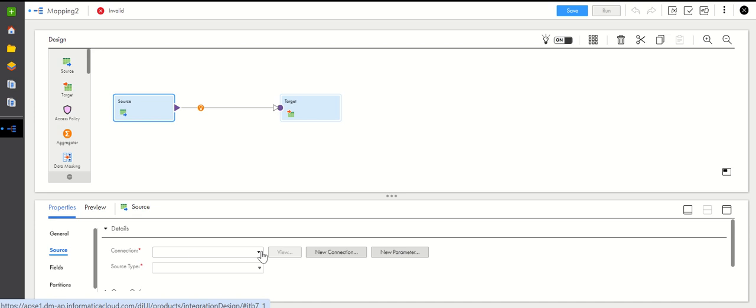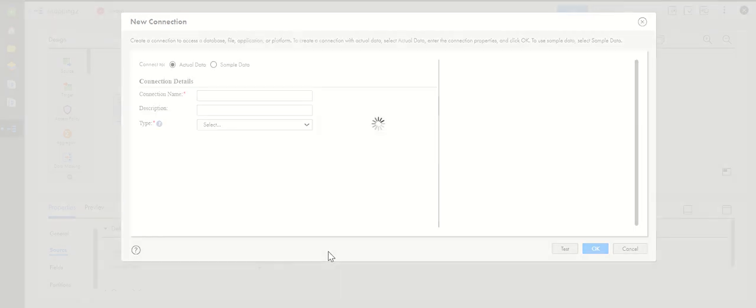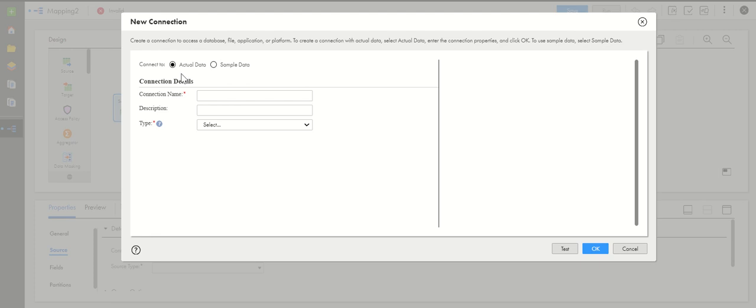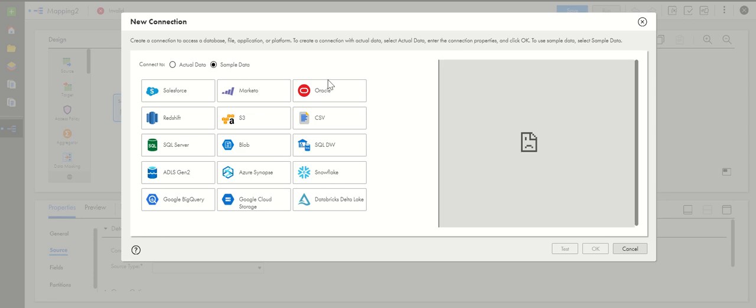In the connection, you just click on New Connection. If you want to use your own data, then you need to select actual data and create a connection. But I will provide all those details in upcoming sessions. As of now, I'm going to use a default connection created by Informatica. So I will choose sample data.